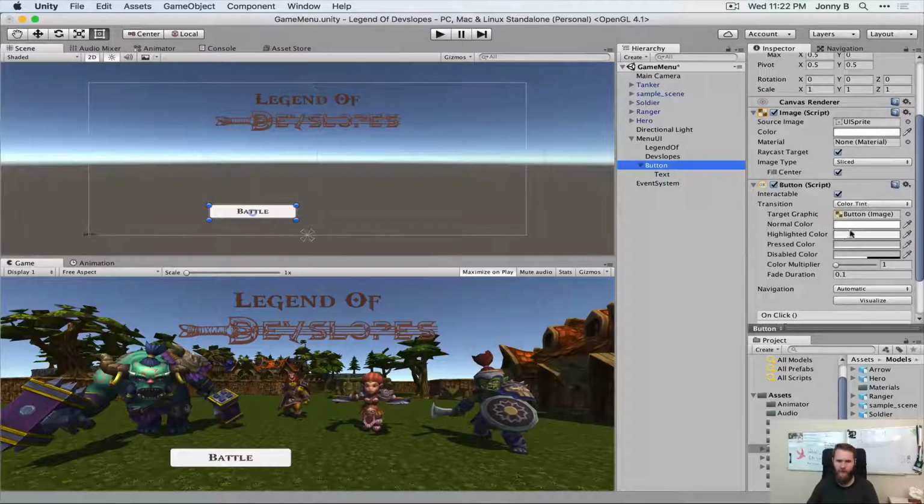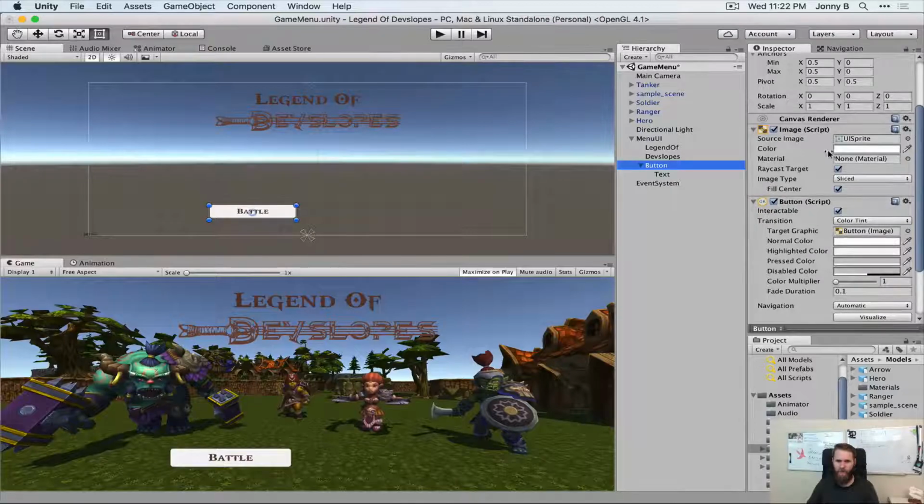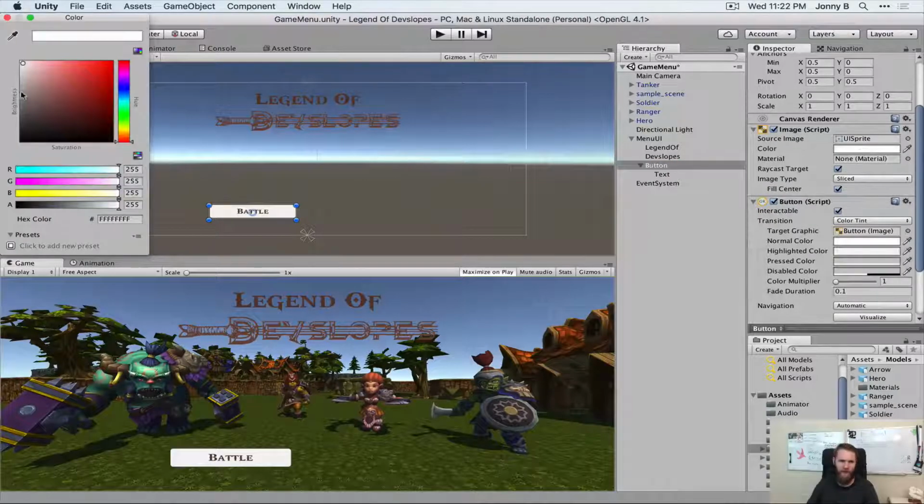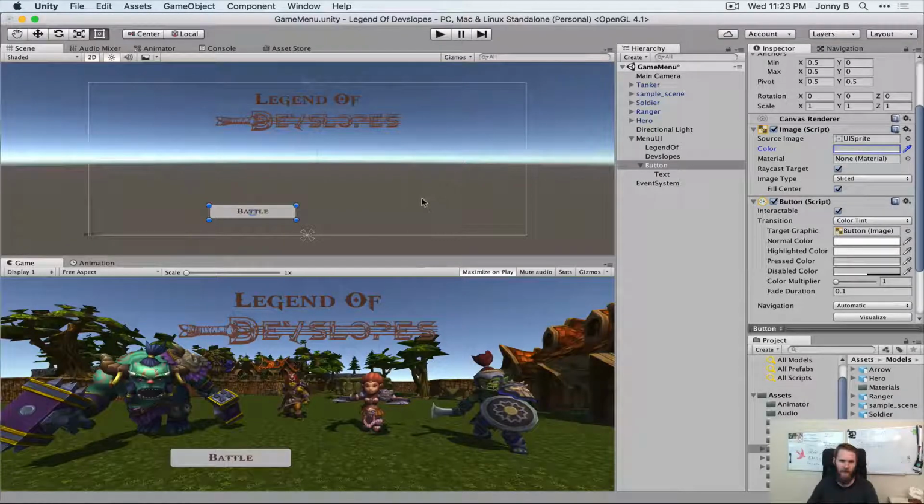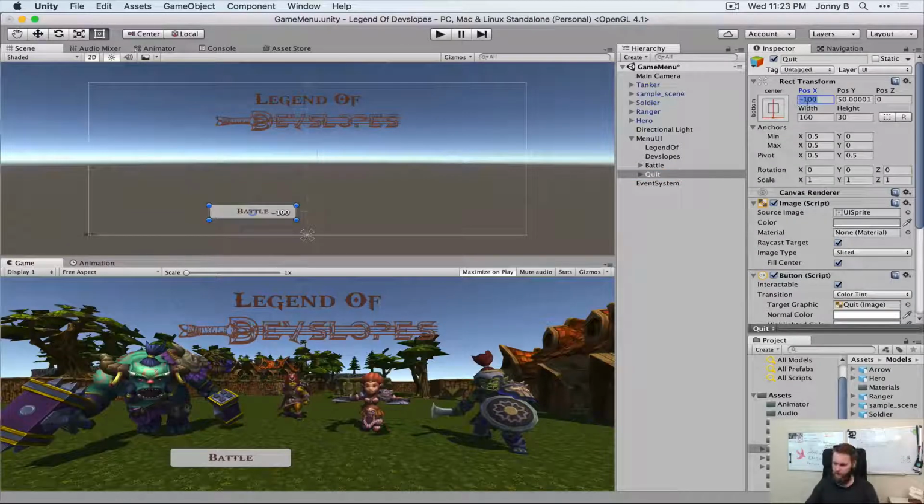Go back to our button, and on the color, go ahead and select that, and we're just going to give that a lightish gray. You can pick one. The one that I have landed on is C3FF. Okay. All right, so that looks great. All right, so I'm going to close up the button, and I'm going to call it battle. And then I'm going to duplicate it and call this one quit. And then right here, I'm going to set the position to 100.